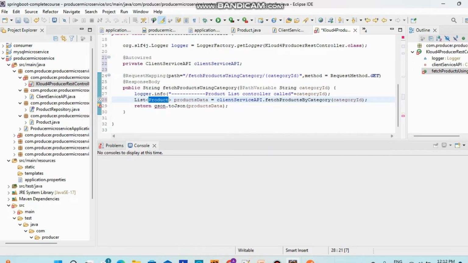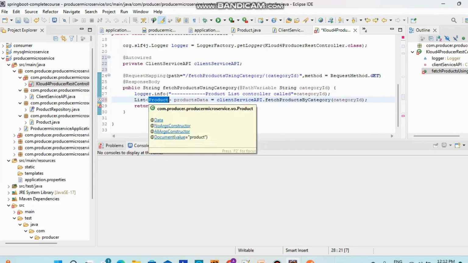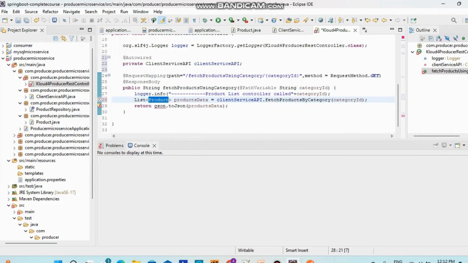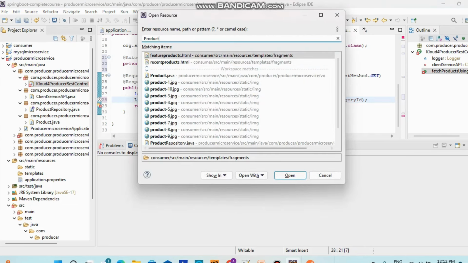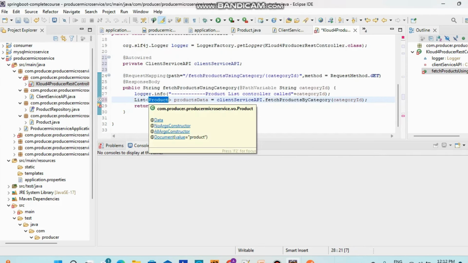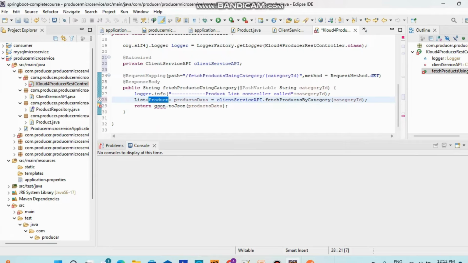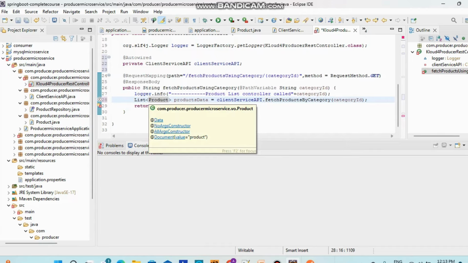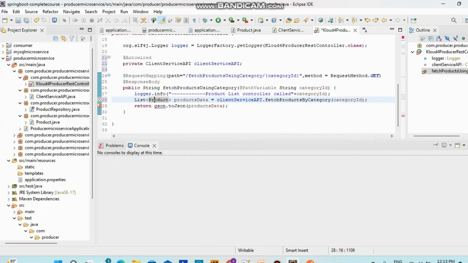See the product object. List of products. Products means, whatever the collection is there, that collection data is returned as an object, because this is an ORM based object relational mapping, right? A list of objects will be returned automatically. After that, we cannot return these products directly to the consumer or any UI. It has to go as a string type, a string structure.